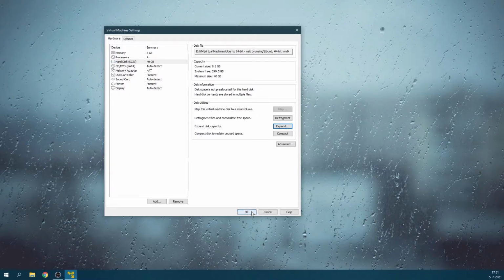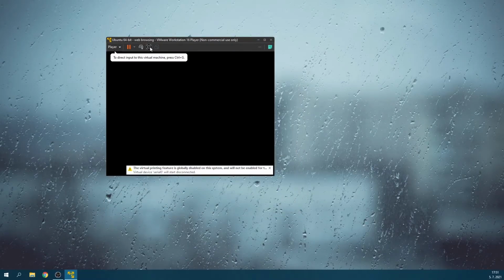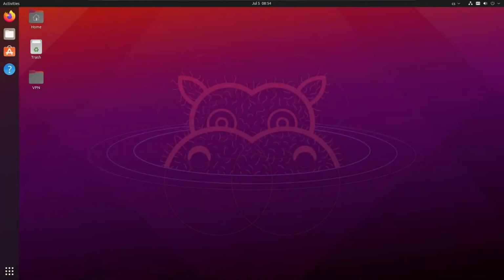Alright, that's the easy part. Now we have to expand it in operating system. That is the tricky part. Log in into your virtual machine and launch the terminal.